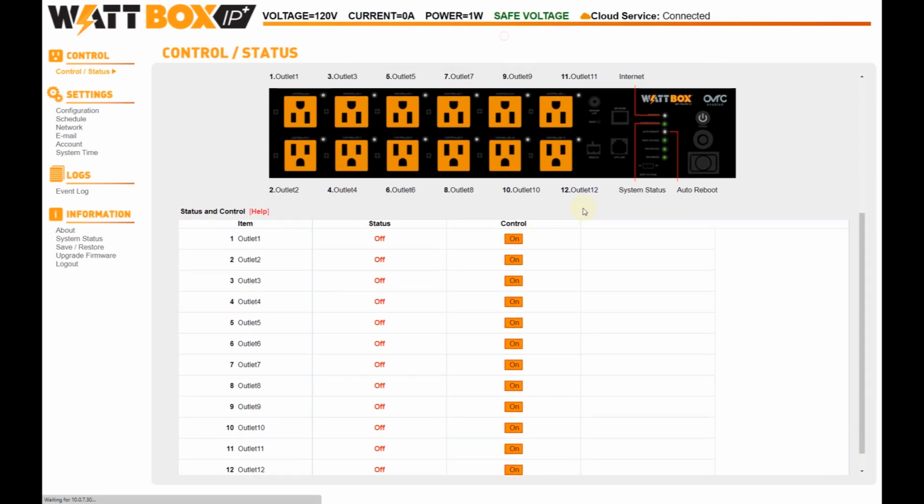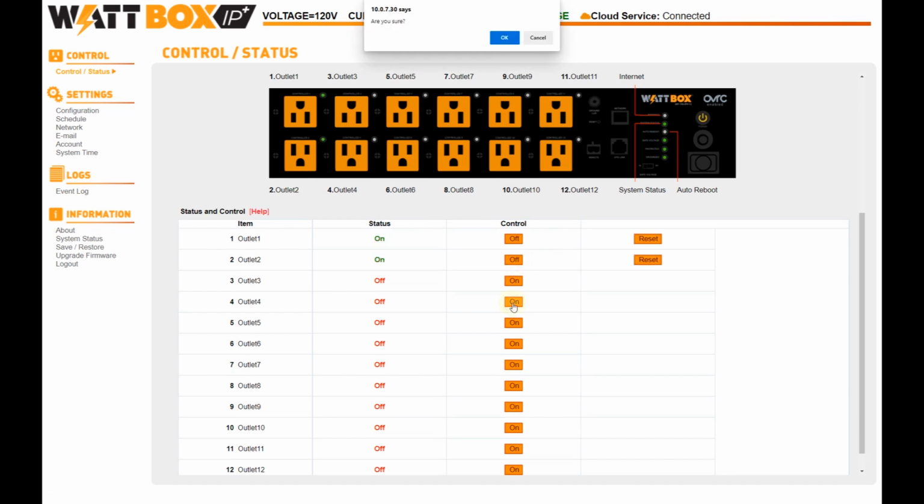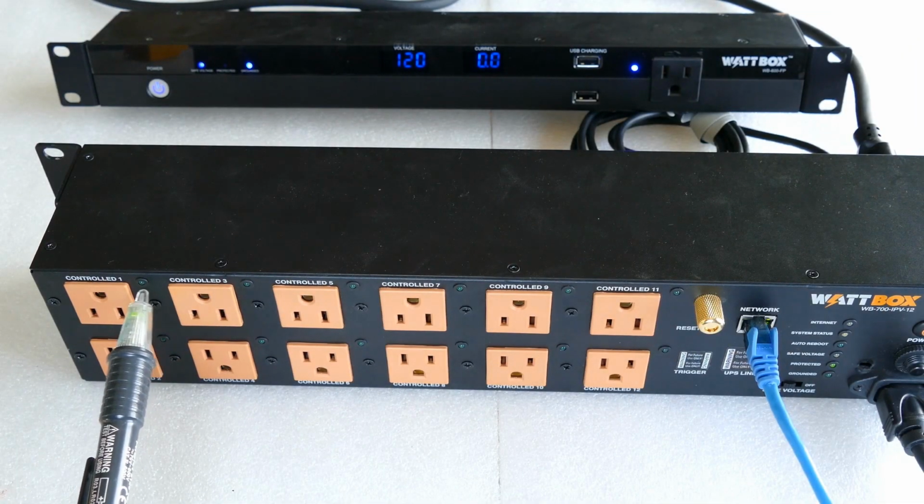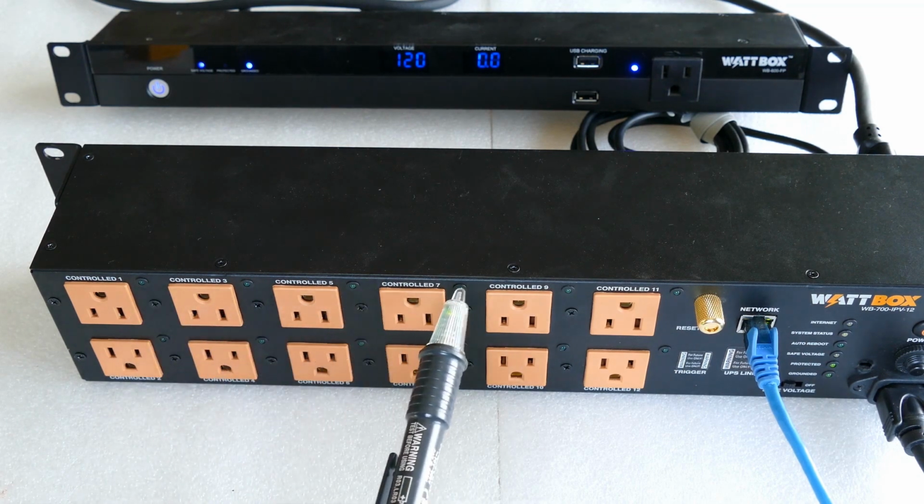Let's turn on outlet number 1. The status turns to on, and the LED on the image above is now green. I'll turn on the rest of the outlets. Okay, the outlets now all show on status, and the corresponding LEDs above are green. Unfortunately, the green LEDs on the actual power conditioner are still all turned off.